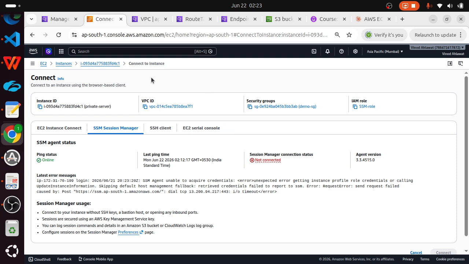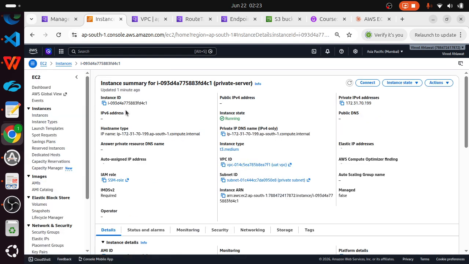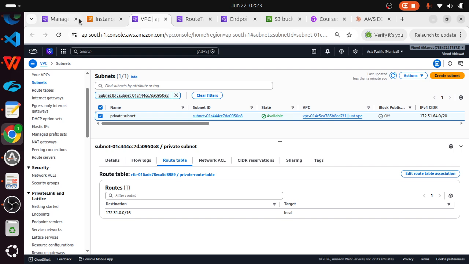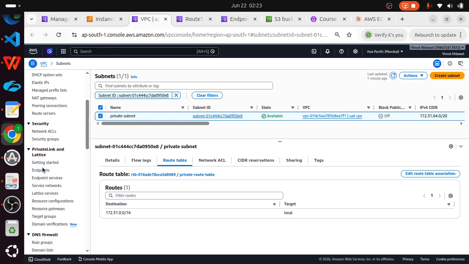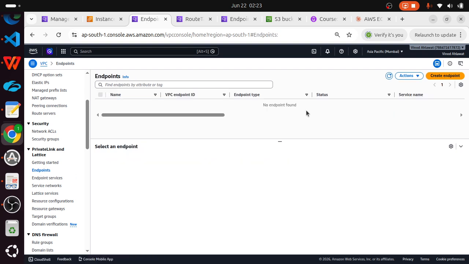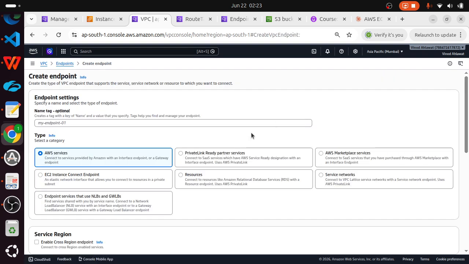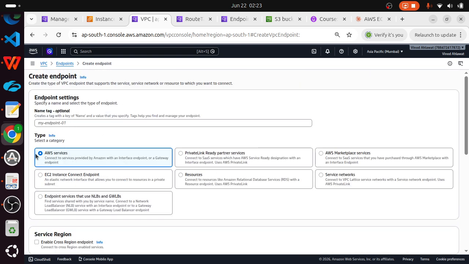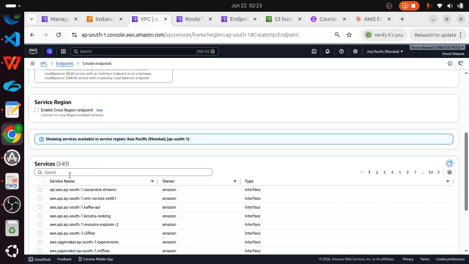So I will create endpoints for two services. How can we create them? We will go to the Endpoints section in the VPC console. So here is the endpoint. Currently there is no endpoint, so we will create the endpoint first. We have to select the AWS services. There are 340 AWS services supported. So we will type SSM here.